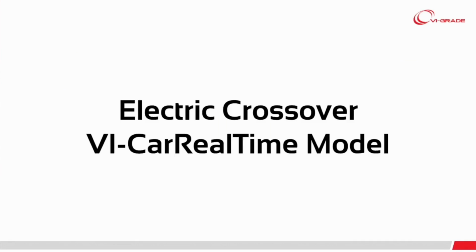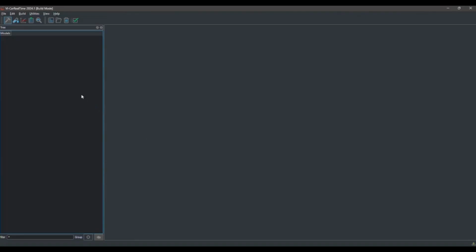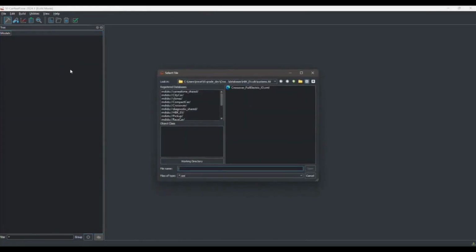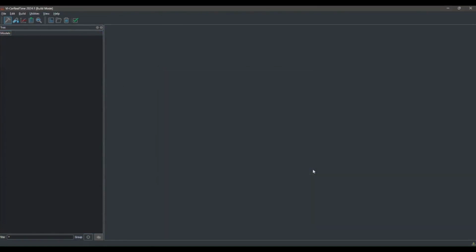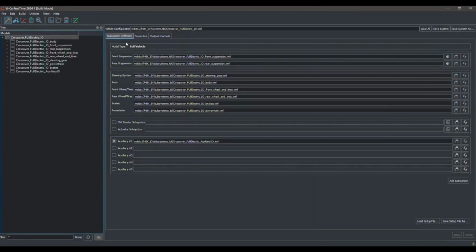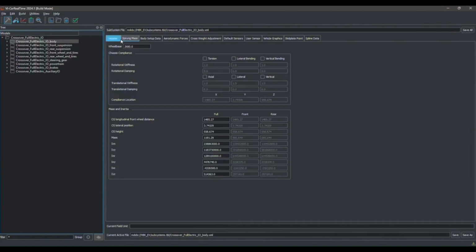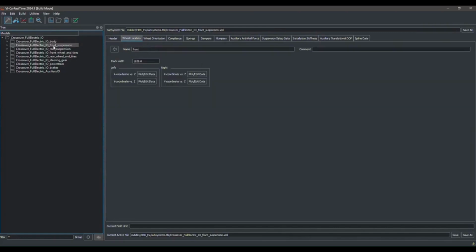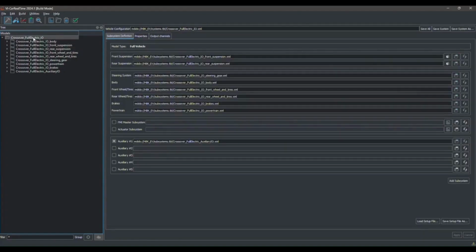So let's now see the VI-CarRealTime dynamic model of the electric crossover. So in the VI-CarRealTime software, I have already prepared a vehicle model, which I'll be opening right there. All major subsystems have a dedicated user interface. So you can see that we have all of the major subsystems here, and you can go down in detail. For example, the body, you can see that we have different tabs, and you can input your parameters in a very, very easy way. Same for front suspension, rear suspension, etc.